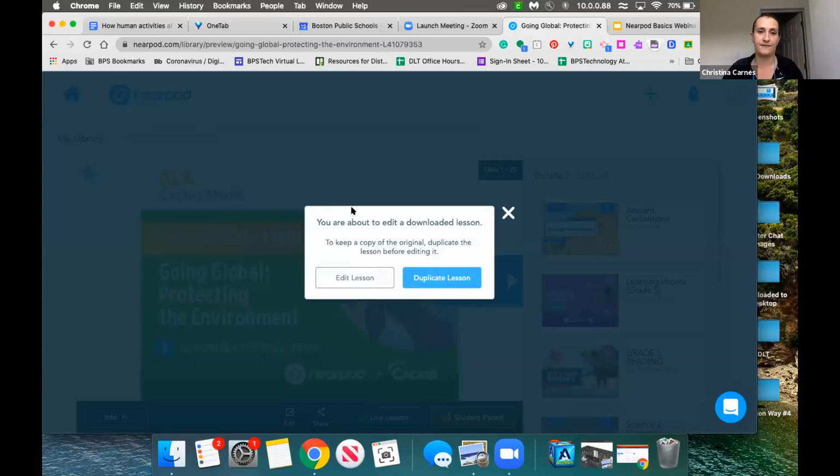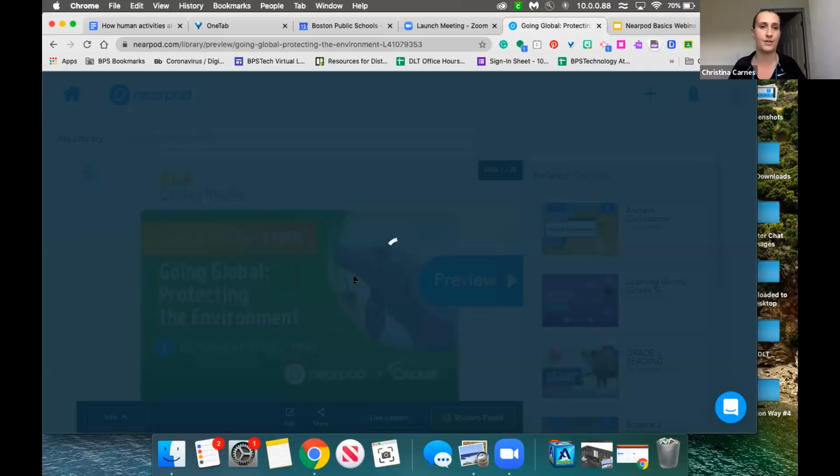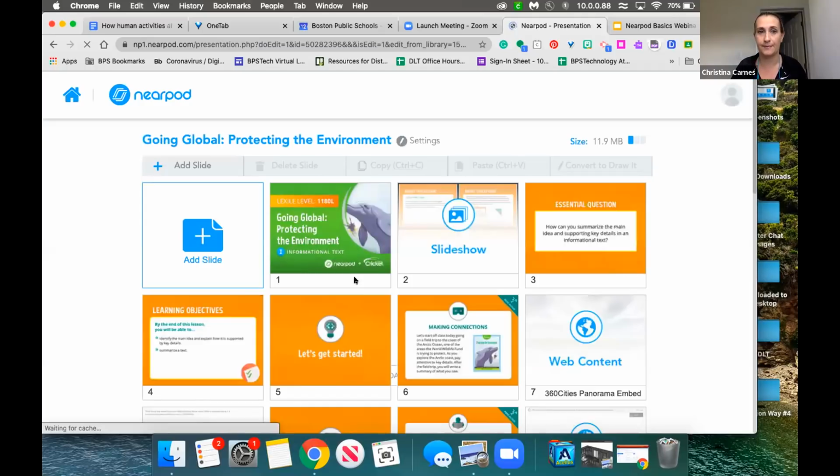It's only what's living in your library, so you can easily just hit edit lesson. It's not going to change it for the rest of the Nearpod world. It's only going to change it within your library. It's almost like when you add it to your library, it makes its own special copy for you to live in your library.